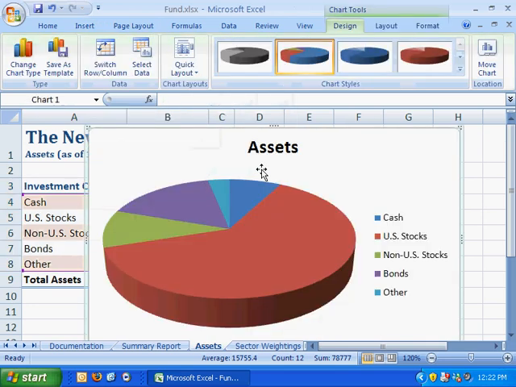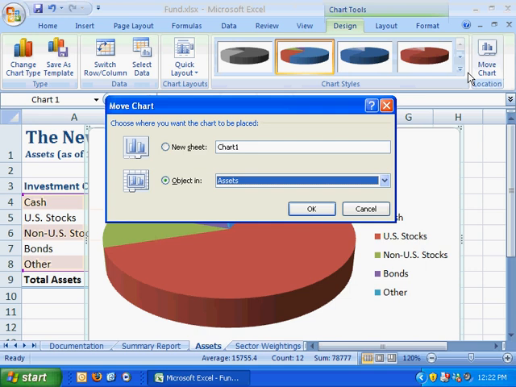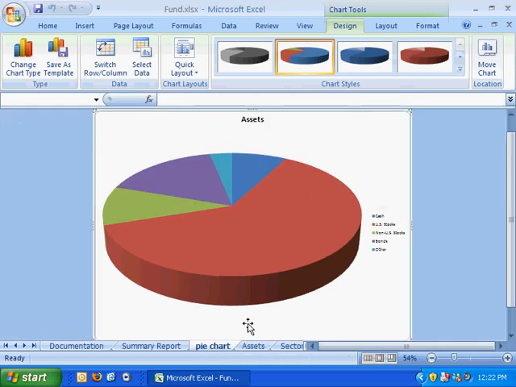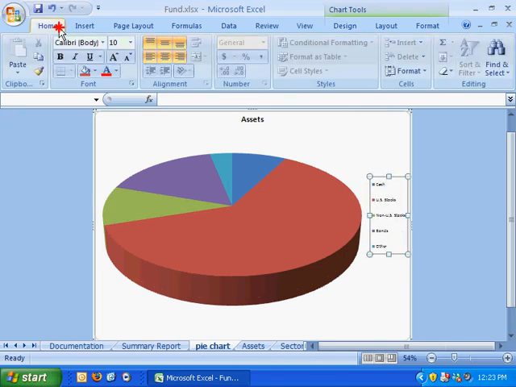What I like to do right off the bat is move this chart to a different sheet. We'll call it pie chart. And notice when I hit the Enter key here, we've got a new sheet and we've got a couple of options. Right? We can resize our legend on the right-hand side. We can go to the Home tab and maybe make that text a little bit bigger.